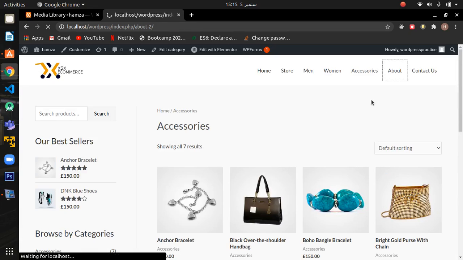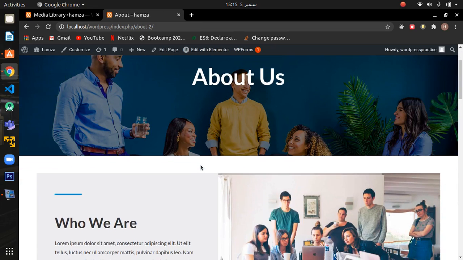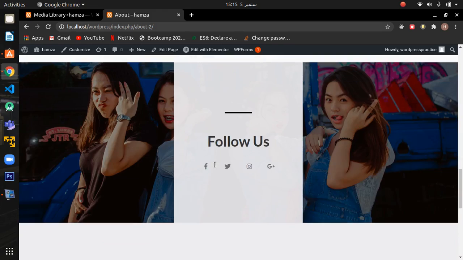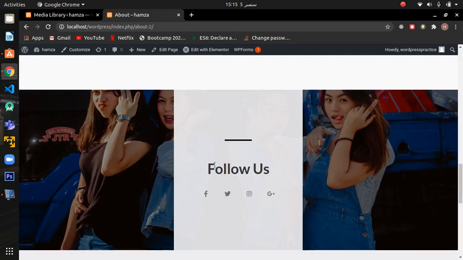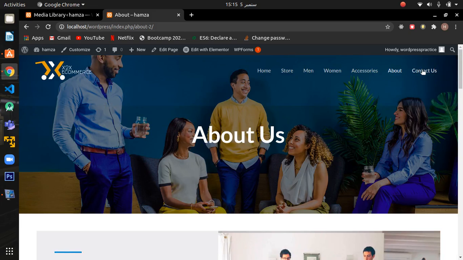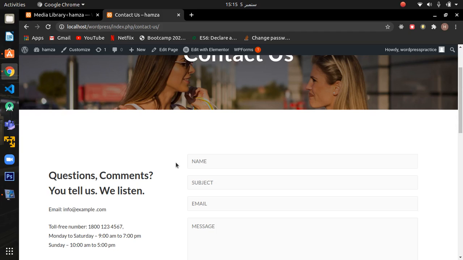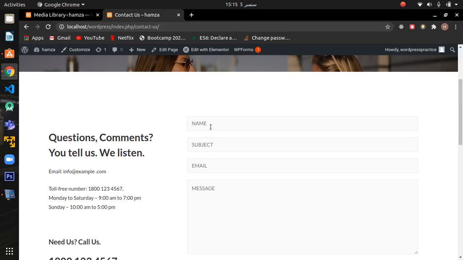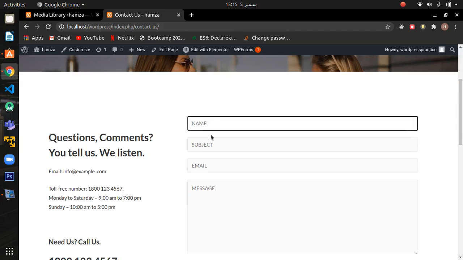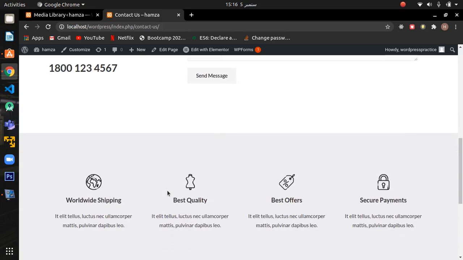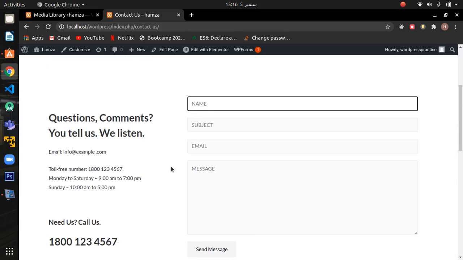This is the about section. Here you will find information about the website, who we are and the team and all that. This is the contact us page. Here it's just like an email, like you're sending an email to the website. Here you can type your name, subject, email and the message that you would like to give to the website owner, and you will send the message and it will be sent.